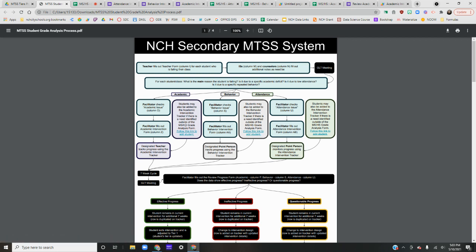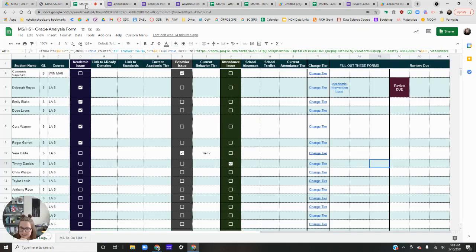So let's say we're looking at iReady diagnostic data. You can add a student just based on their iReady diagnostic, even if they're getting A's in the classes. We know that does not necessarily mean that they don't have a deficit there. Same thing for behavior. They may be getting all A's, but there's a specific behavior that they need to track so that we can progress monitor. Same thing for attendance. And I think that's it.